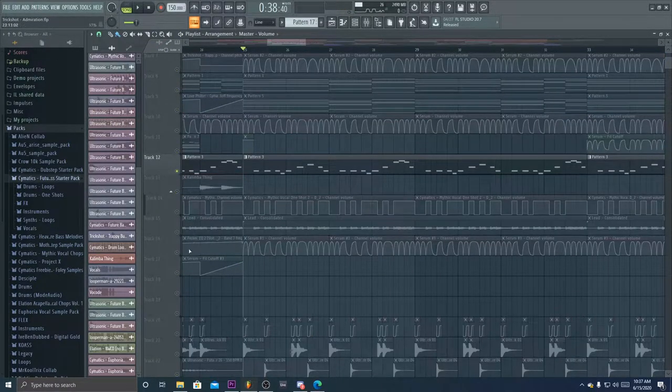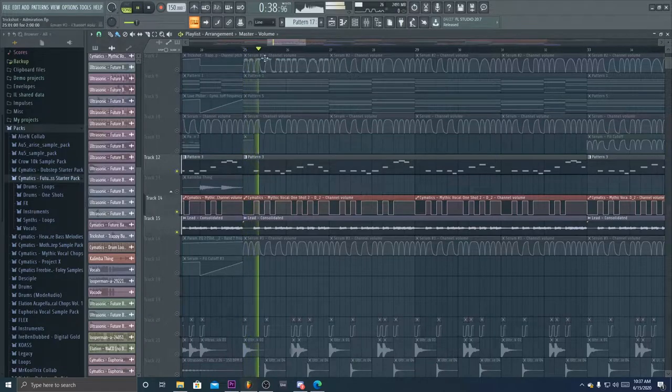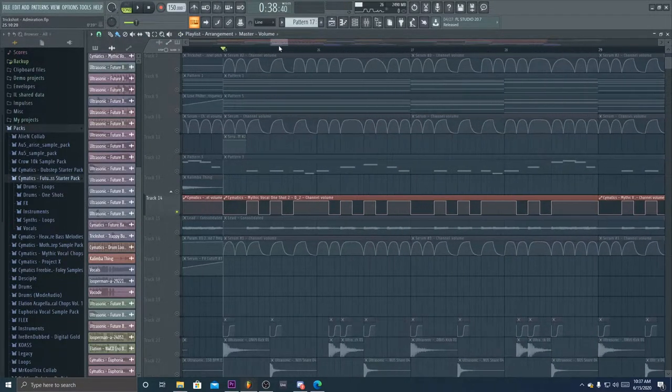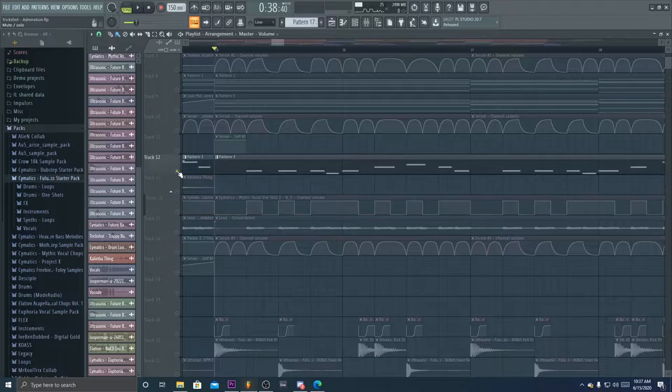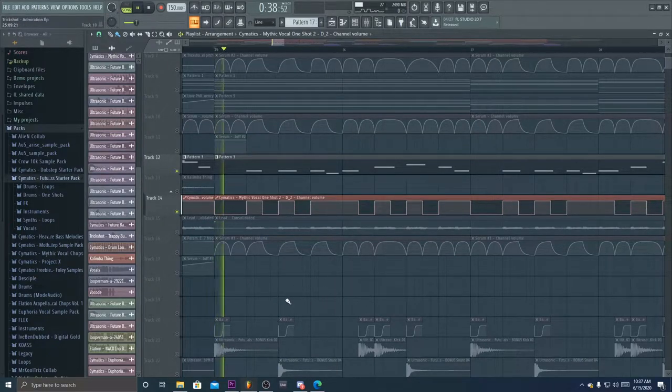As for the lead and the vocal chops, they're very simple. The reason why I have this volume automation is because it can get a bit messy if you don't have it. The automation kind of just clears it out and makes it a bit cleaner.